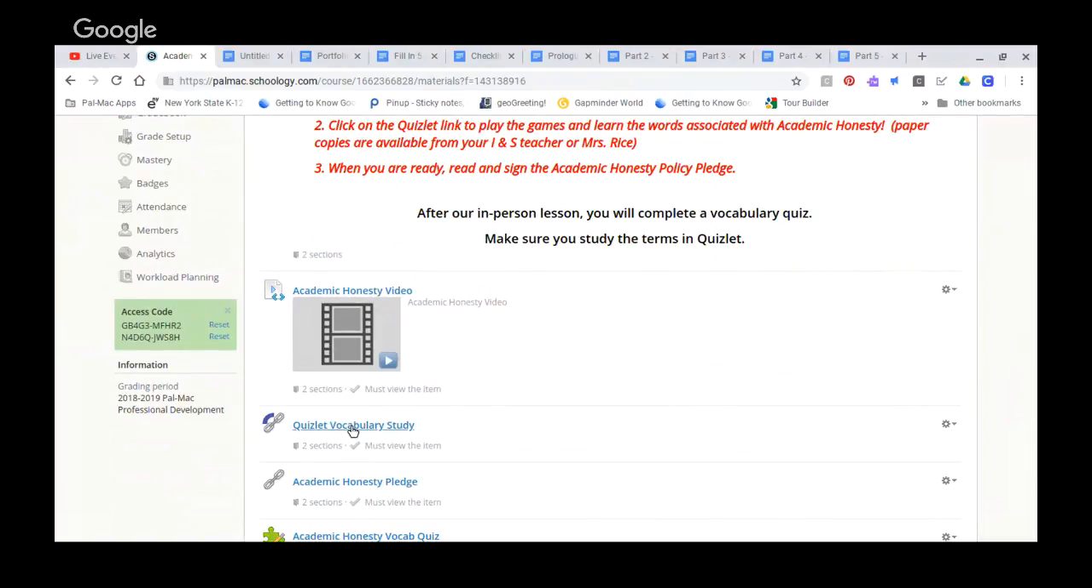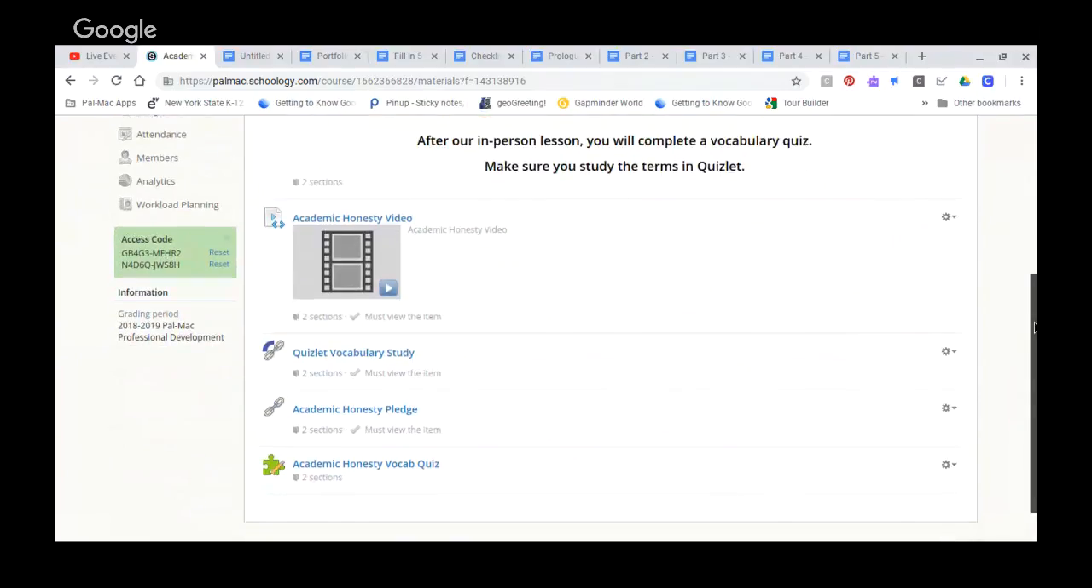And third, when you're ready, read and sign the academic honesty pledge, and they'll keep track of it in the library and they'll be ready to go. That's pretty much it. The video will take you a little bit of time, and the vocabulary study will too, and then you'll just sign the pledge. You are not to go on to the honesty vocabulary quiz yet. That's for Tuesday. So this is a no, but these 3 things are a go.